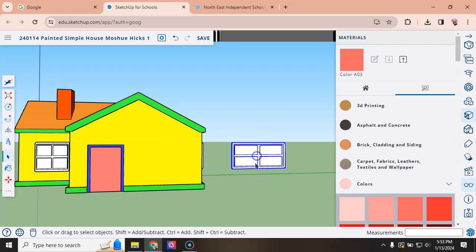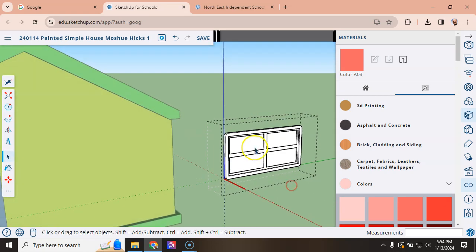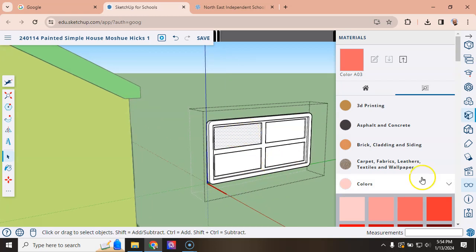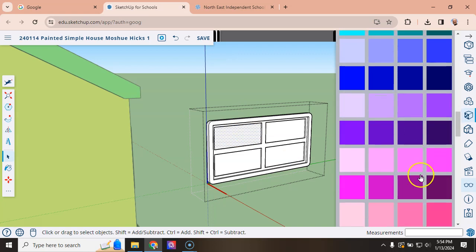And the reason I'm doing that is so that it's really clear when I'm in isolation mode how I can select a face. That means that I can paint it. So I'm going to start off by painting the glass one color. And again, I'm going to go down and just find some unique colors I haven't used before. And I'm going to paint all 4 panes of the glass.